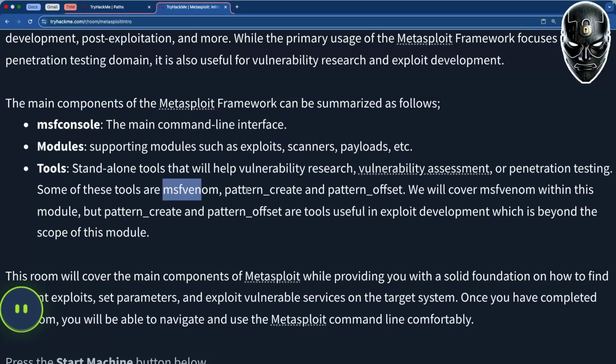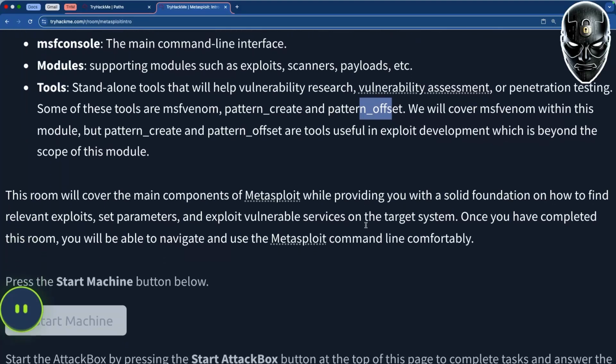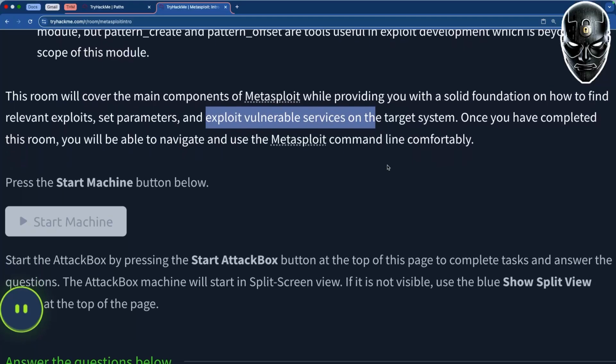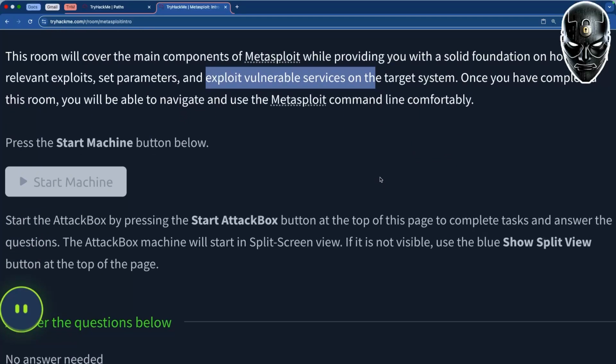MSF Venom is in there, pattern create and pattern offset are in there. Nmap is one of the tools. There's just so many tools inside of Metasploit. So again, just a really powerful tool here. We're going to cover the main components of this while providing you with a solid foundation on how to find relevant exploits, set parameters, and exploit vulnerable services on the target system. Once you've completed this, you'll be able to navigate and use the Metasploit command line comfortably.